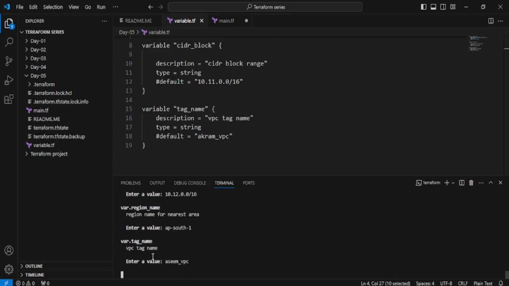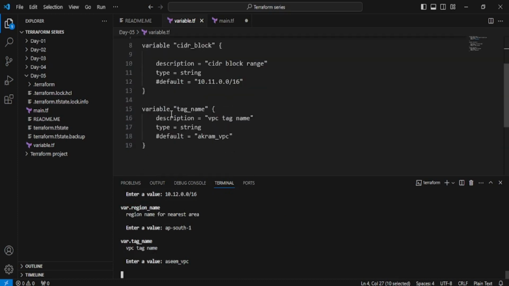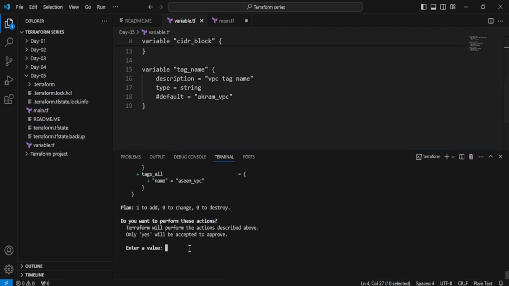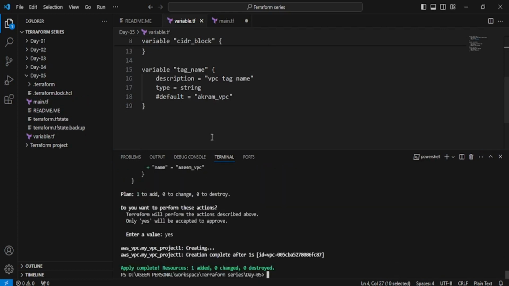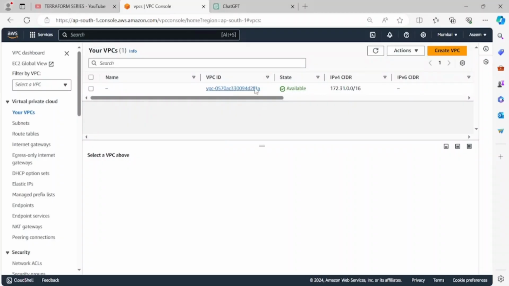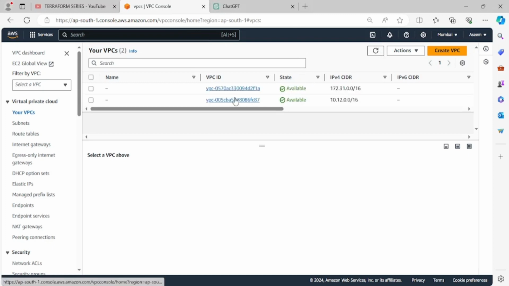So it's showing that I have given all the three details which were missing from my file variable.tf. Now it will prompt me, do you want to create the resources? I'll say yes, please make the resources. Now the resources will be created based on the names which I have given. So let me go and validate over here, and I will check it out. I will click, this is the one, right?